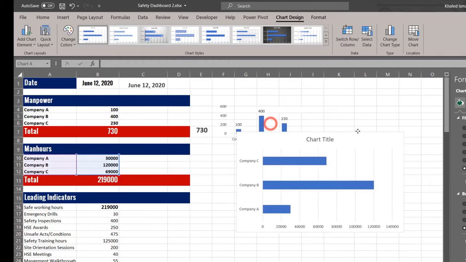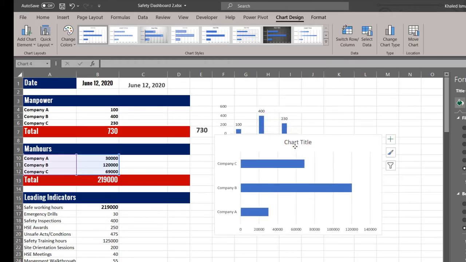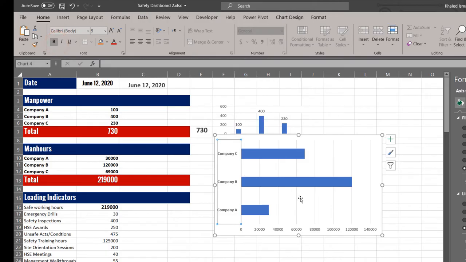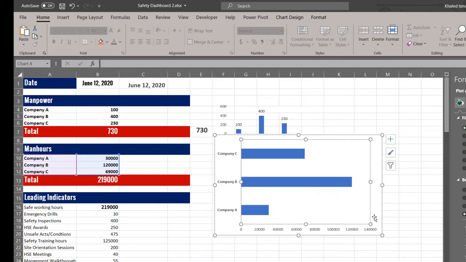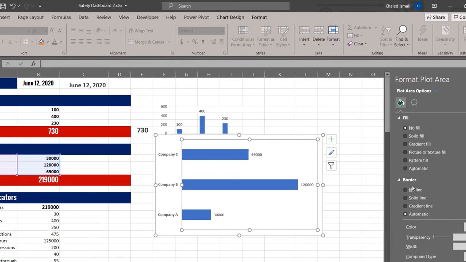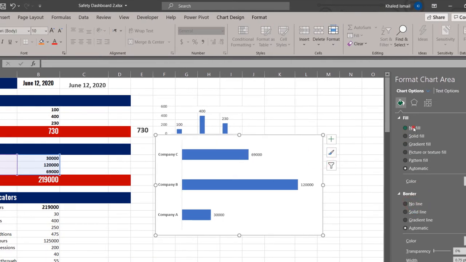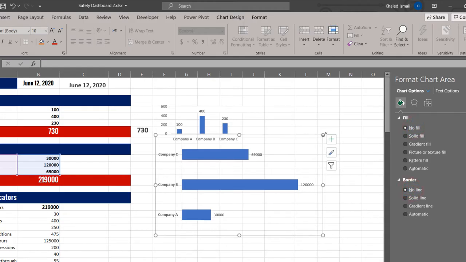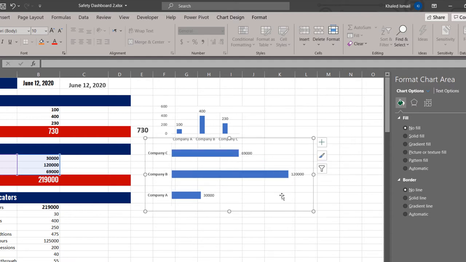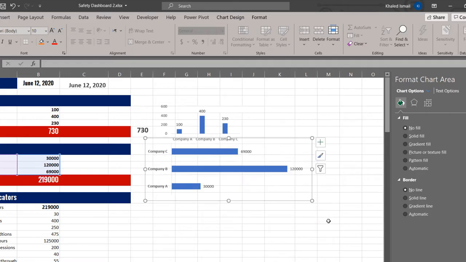Okay. No fill. I can remove this axis, show data, add data label. Also, no tick, no line, no fill, no border. And I have to resize. Okay, and I have to insert it here to be used later for our dashboard.